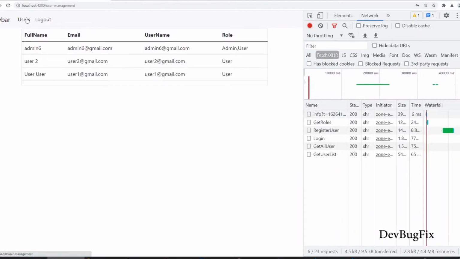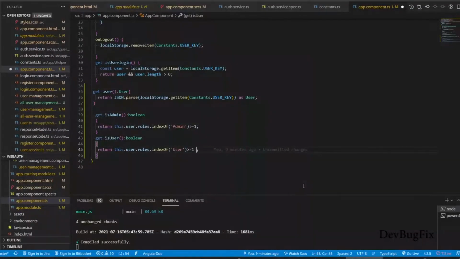This user has the role type admin, but we cannot see the all user link. This is due to the isUser property. This property returned true because we have user in the role list. So we will add one more condition: the isUser property should check that admin is not present in the role list. So we can use this.isAdmin property in the user property with an AND operator.